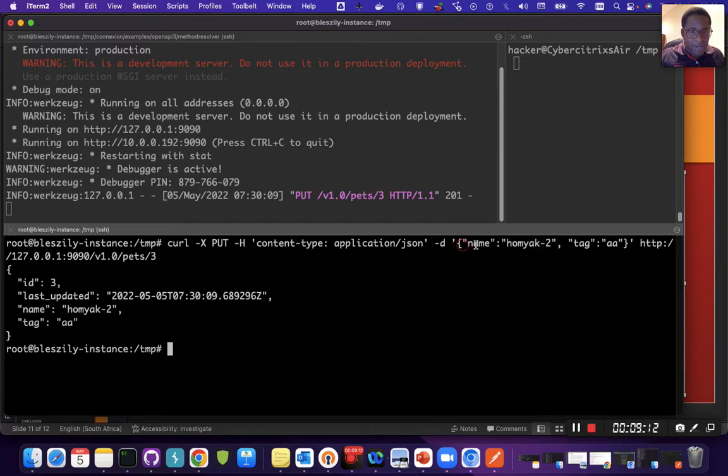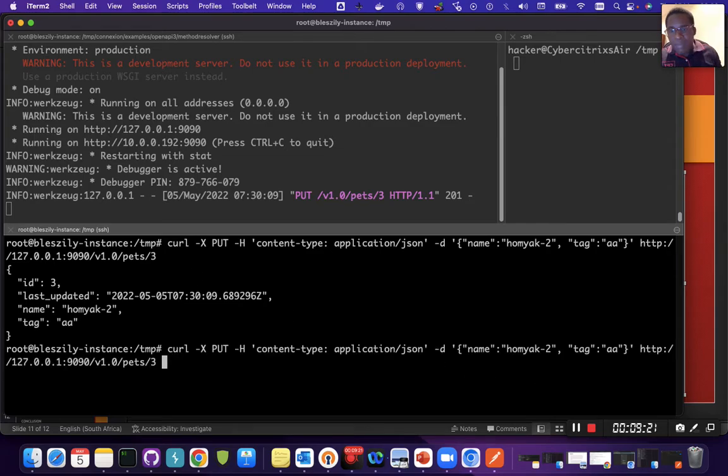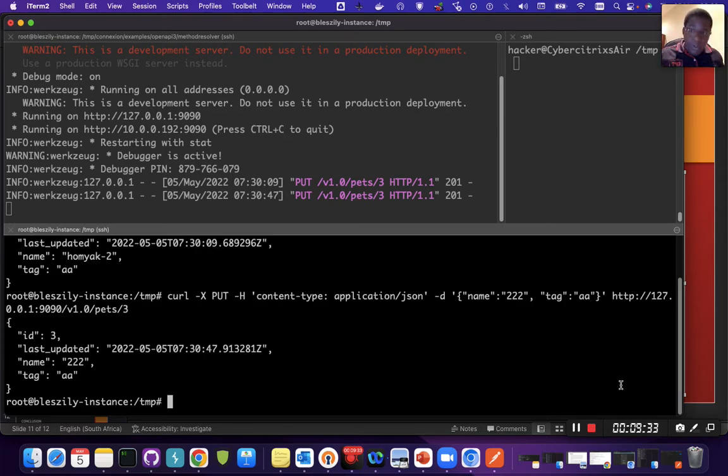So we're saying name, a key value name, whatever this is, tag AA. Now, this is a normal request. This gets validated. So what happens if I simulate a hacker? Maybe I change this string to numbers, 222. This is still being validated. So obviously there is no form of filtering happening here at the moment.